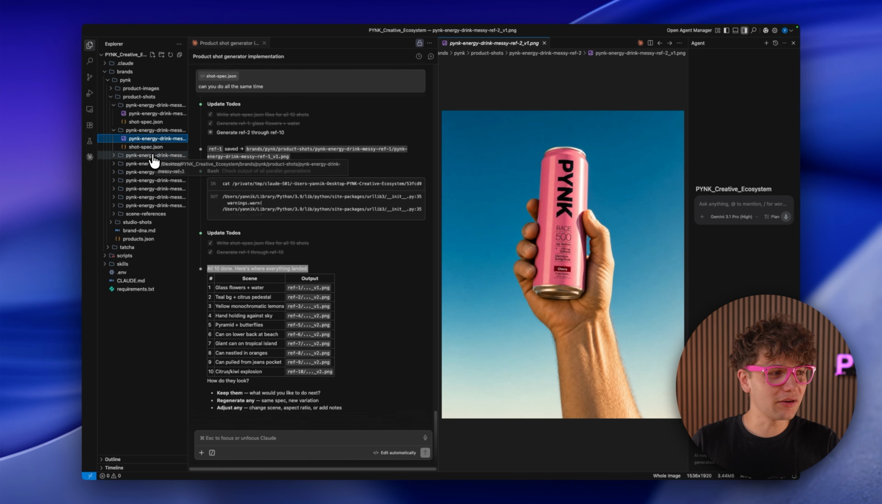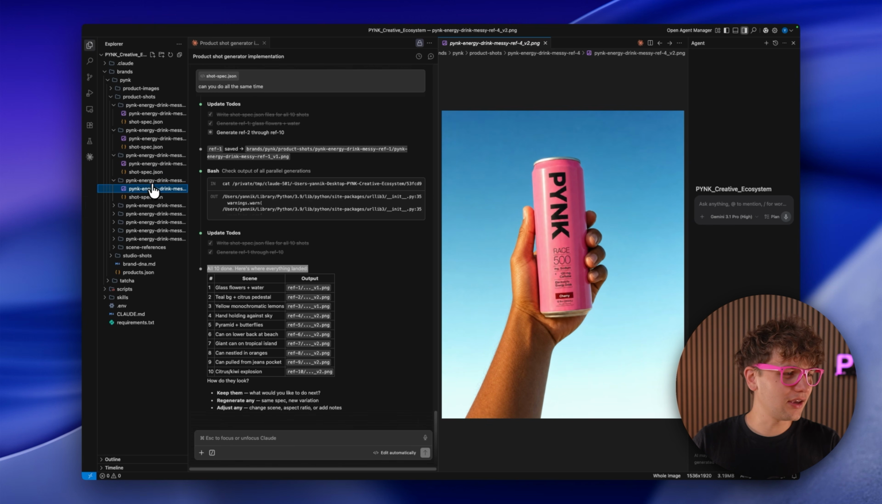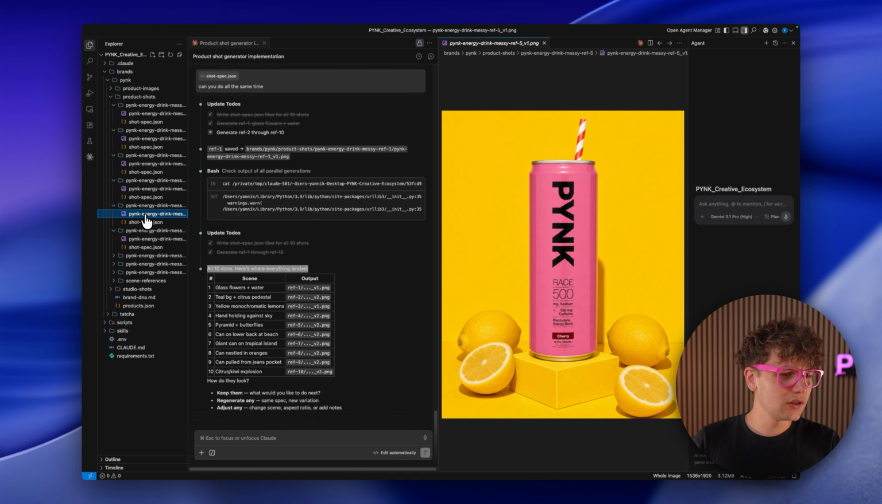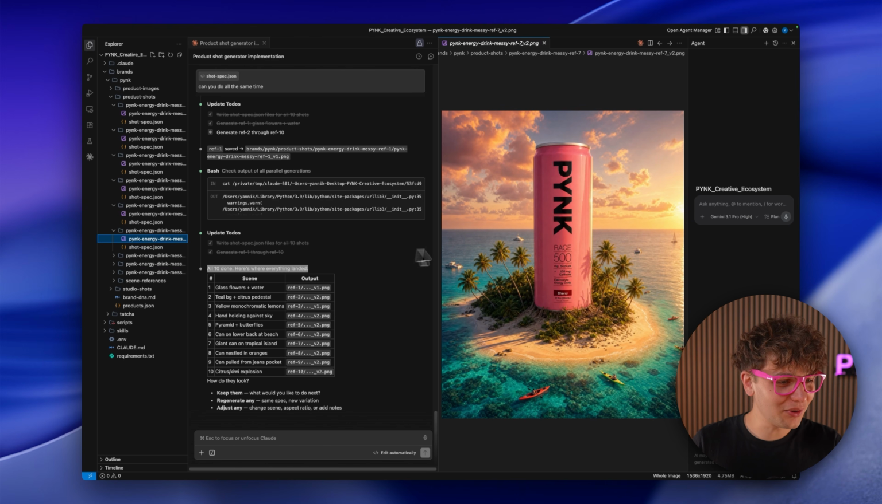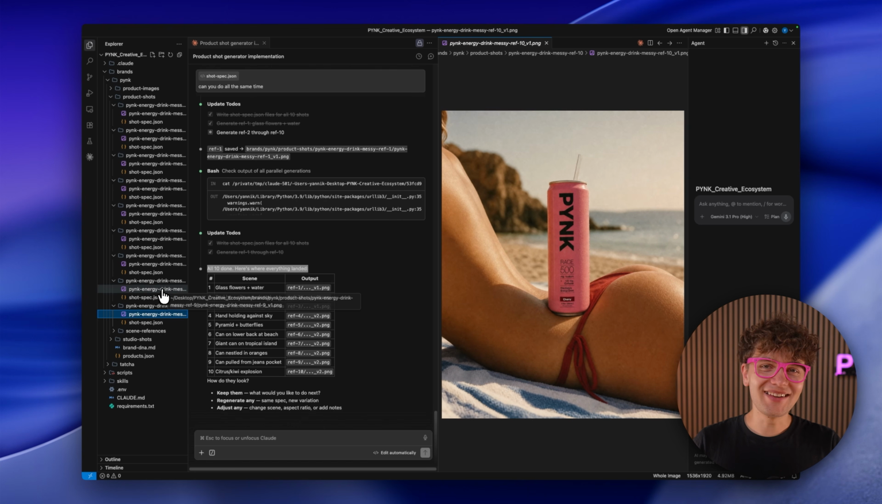We got a PYNK energy drink held up in the sky. We got someone with some CGI flowers, whatever. We have some, yeah, again, holding it in the air. What else do we have? So this one I think looks pretty cool. It's like the PYNK energy drink on an island. Cool visual. We have some more cans stacked onto each other. Looks pretty cool. Yeah, this one, my favorite. What else do we got?